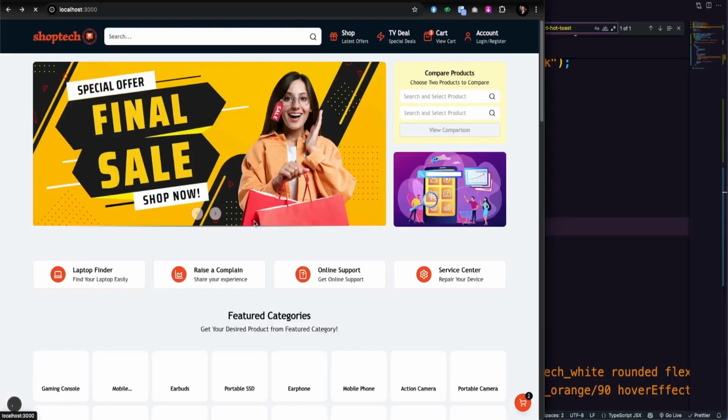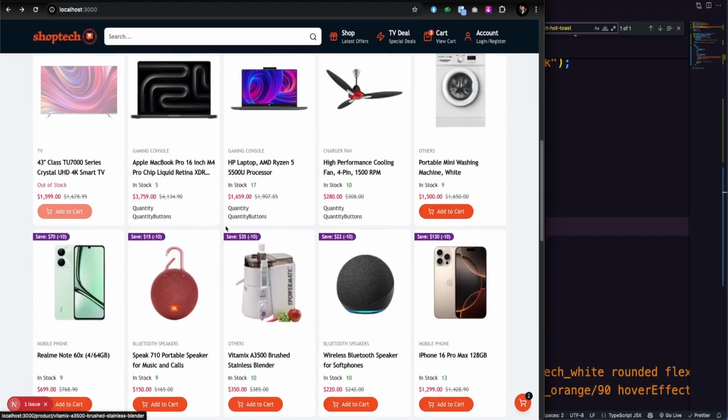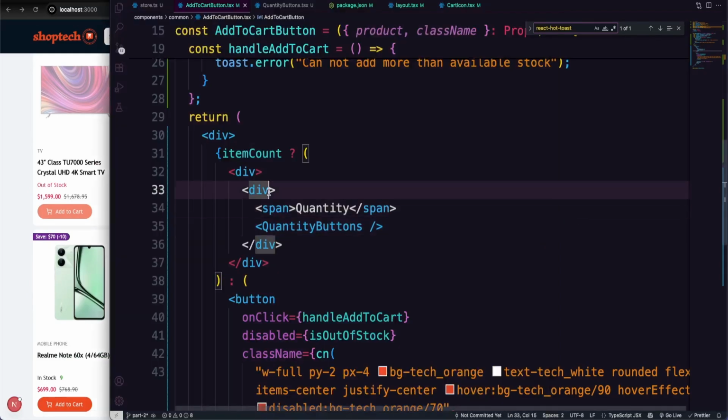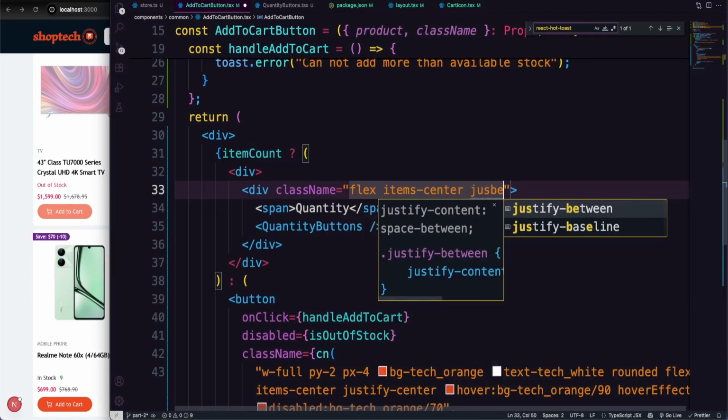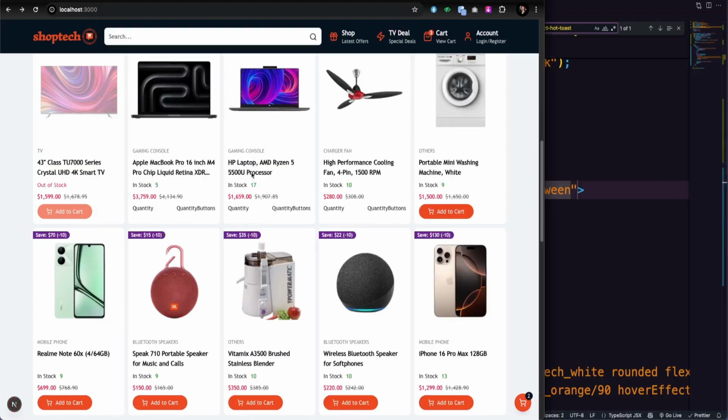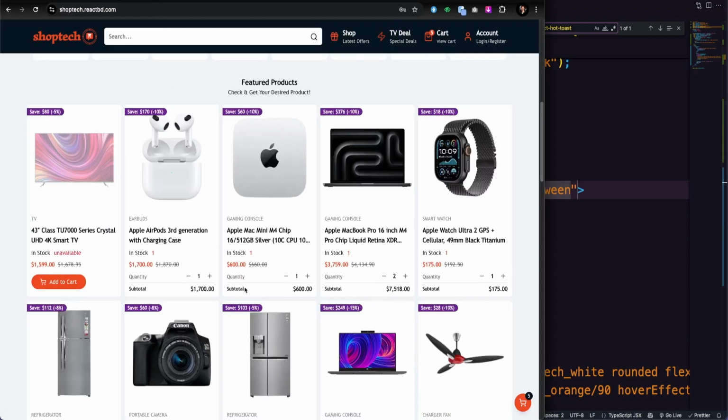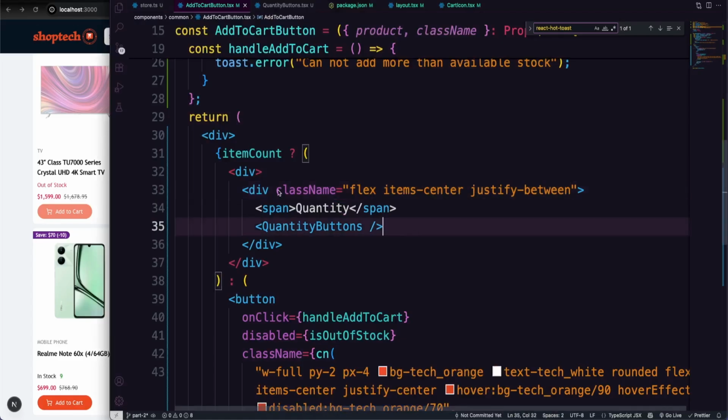So right now, as you can see, we should be able to see the quantity buttons right here. Okay, so after passing the quantity buttons, we need to make it a little bit nice and clean. Put a class name, make a flex, items should be center, and justify should be between. So it's going to be side by side all together. As you can see, this side by side, this side by side. So this is how we can manage.